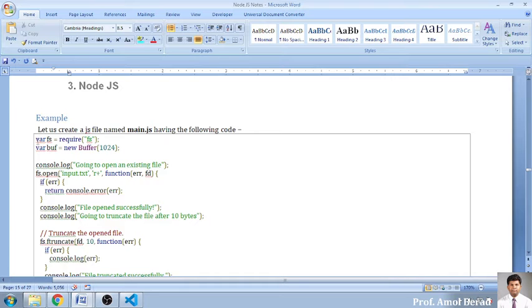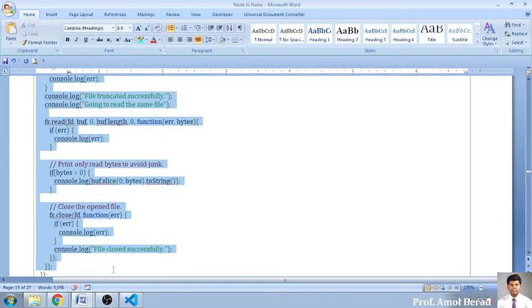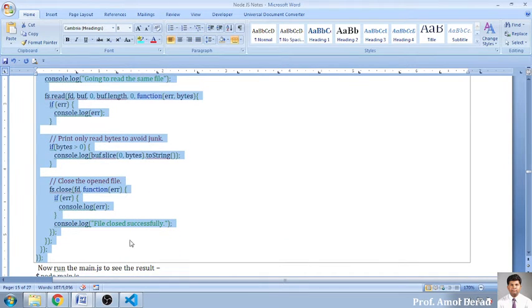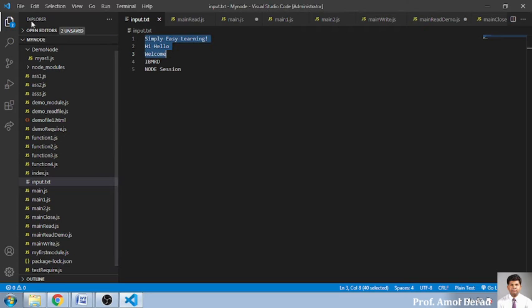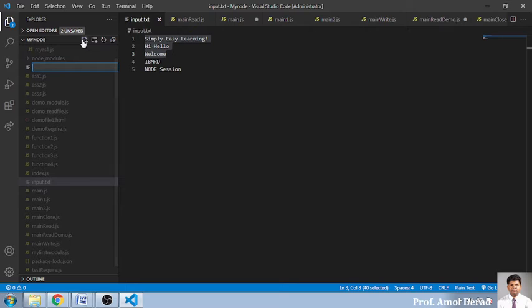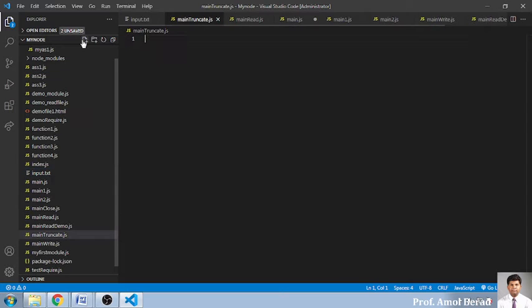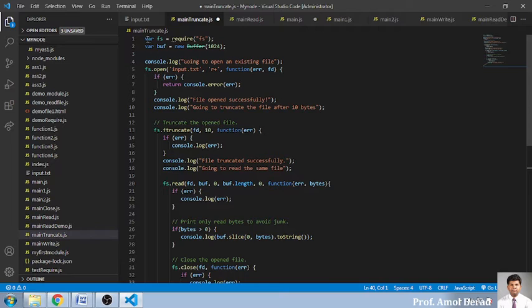So we'll be writing a code, the same code, just going for implementing it, and we'll see how this file will be truncating the content from your input.txt file. So again, file, new, I will say main truncate.js. So this is a file being created, and into this we will be pasting a code.